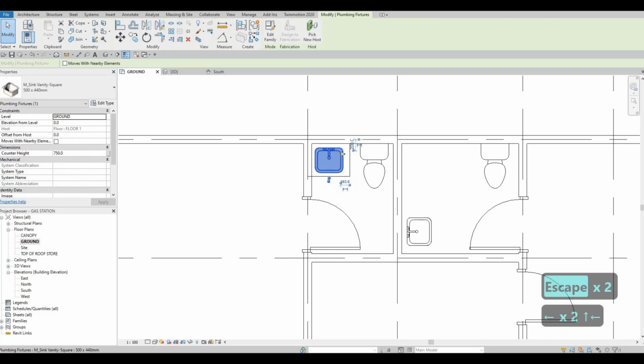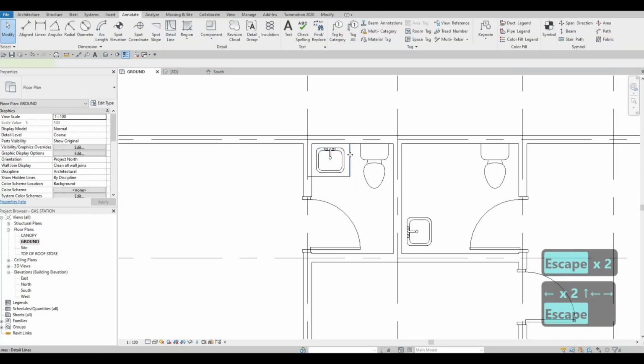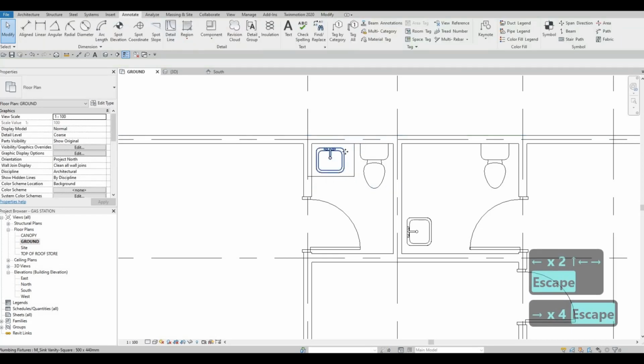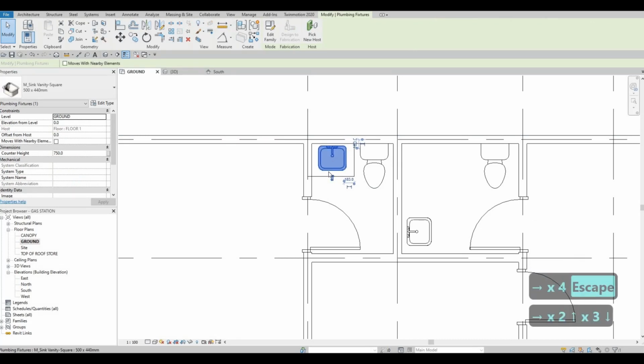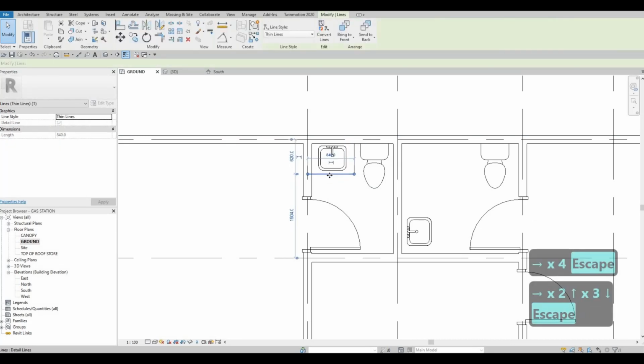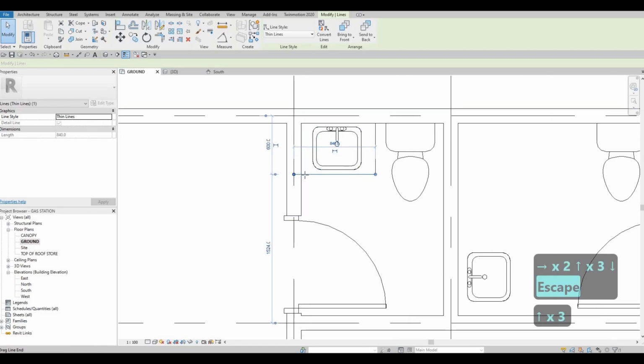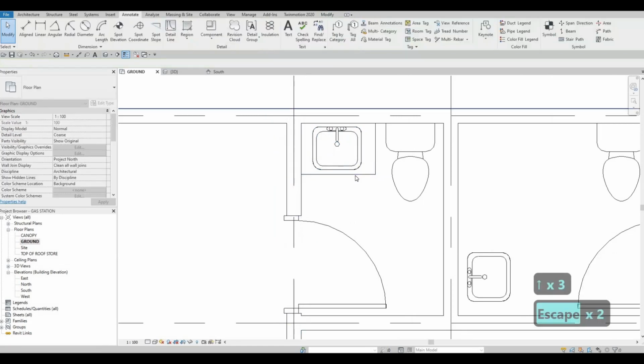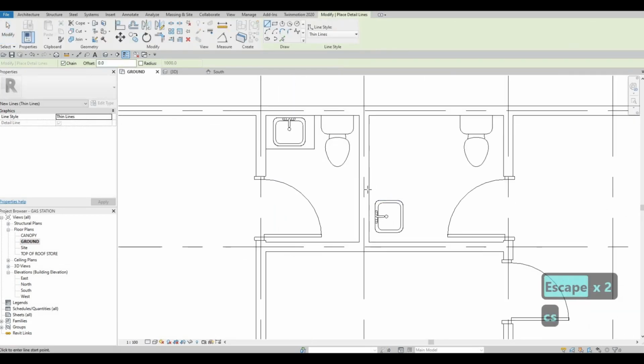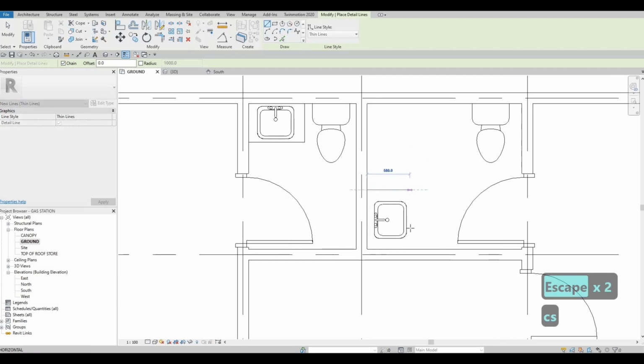We just have it like that. Push this one back a little bit, and then pull it like that. CS again to finish up right here.